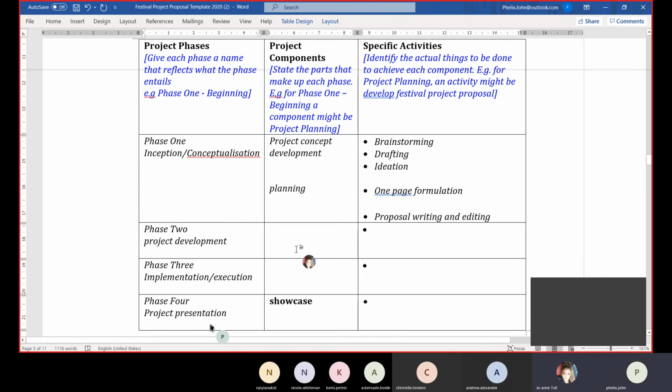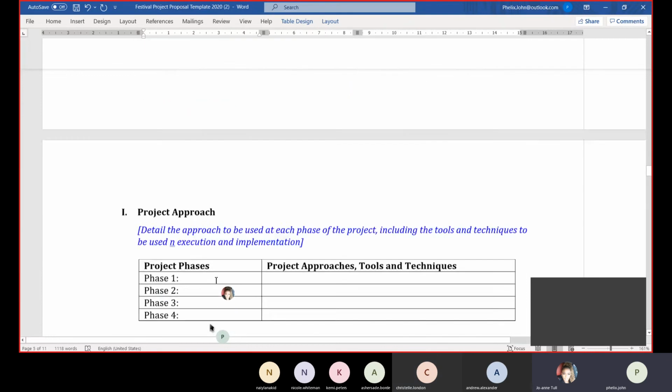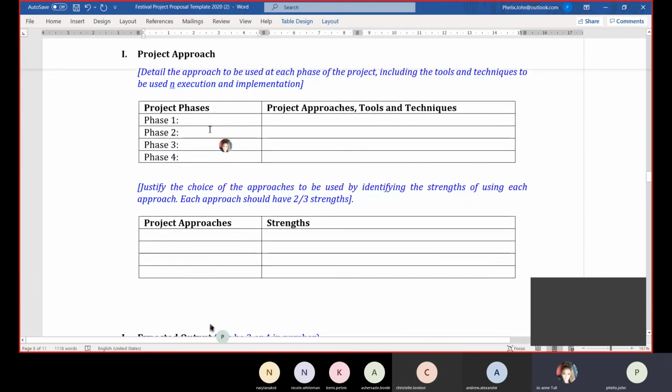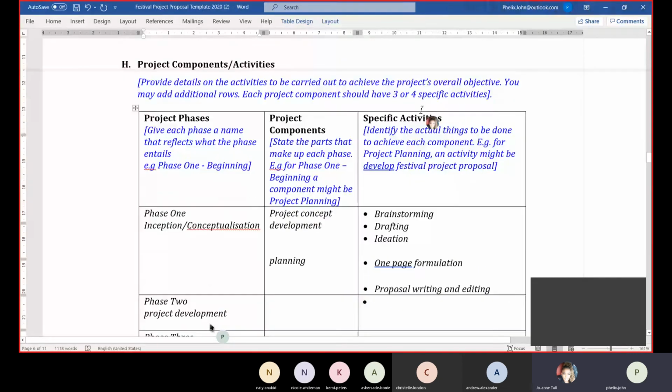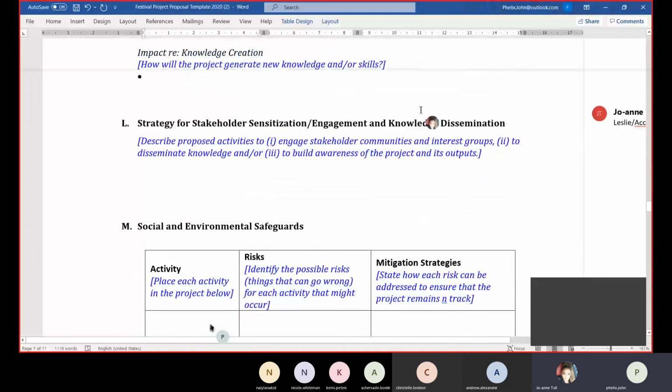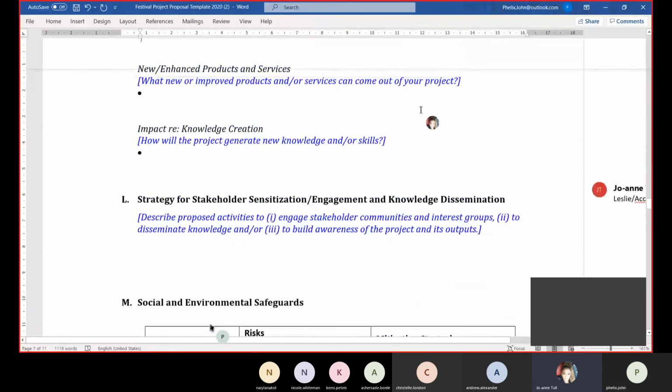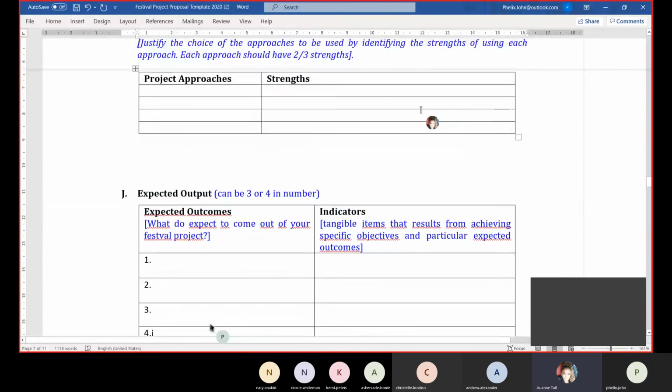Does everybody understand how you fill this out now? It is critical that this is filled out correctly in terms of the phases, which is why we worked on them just now. When you come to approaches, you have to put back those same phases. You can't change them from what you have up there. Then you start to identify approaches, tools, and techniques. I am going slowly here because I want you to fill this out as comprehensively as you can.